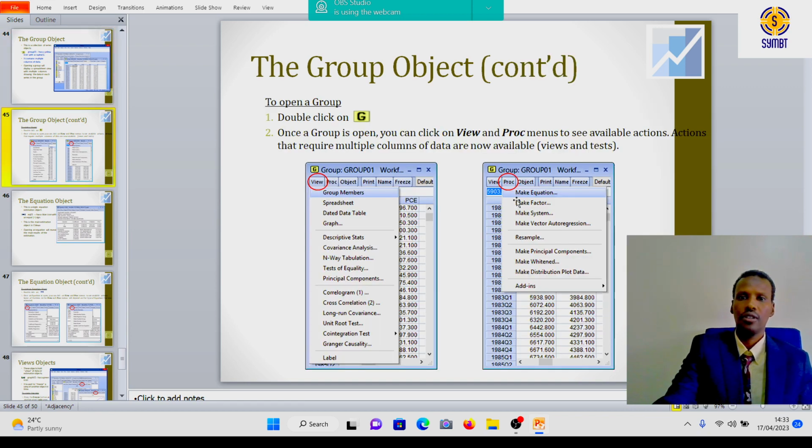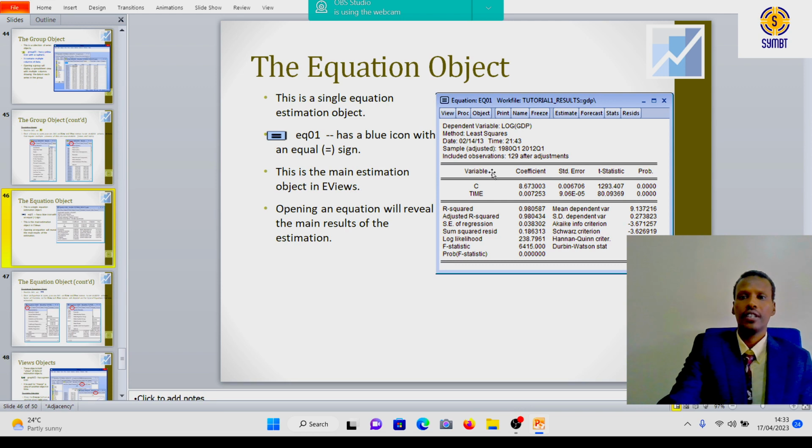The group object also gives details. If you want to open a group, you can click on G. This letter is G. So here you see G. The equation I have said enough about; it represents our regression analysis.